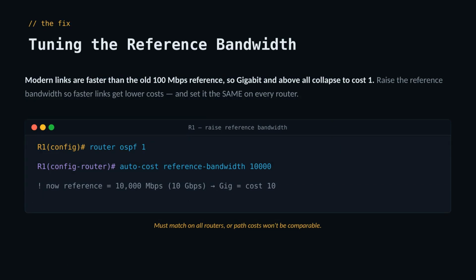So here's the fix. Under the OSPF process, we use auto-cost reference-bandwidth and bump it up, in this case to 10,000, which is 10 gig. Now a gigabit link gets a cost of 10, and a 10 gig link drops back to 1, so faster links actually win again. One catch though: this value has to match on every router in the area, otherwise the costs you're comparing aren't really comparing the same thing.